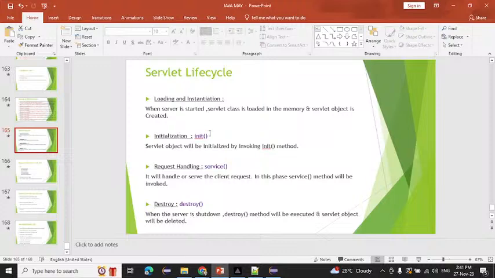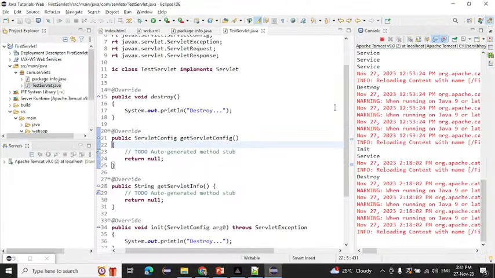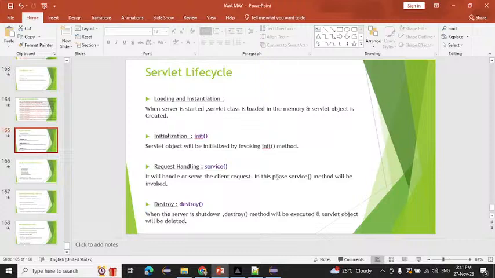So the first phase is the loading and instantiation. When the server is started, the servlet class is loaded in the memory and the servlet object is created. Simply, the servlet class will be loaded inside the memory and the object will be created. That is the first phase of the servlet life cycle.